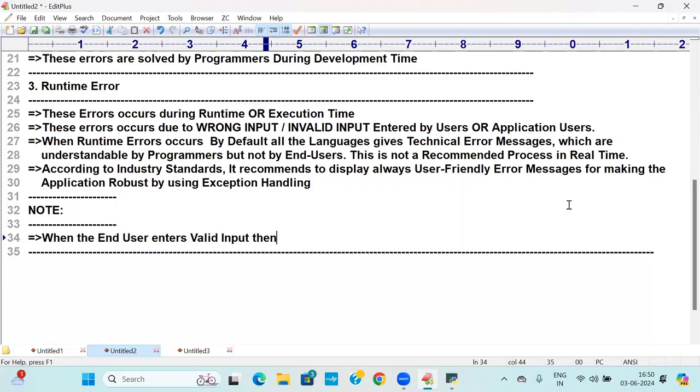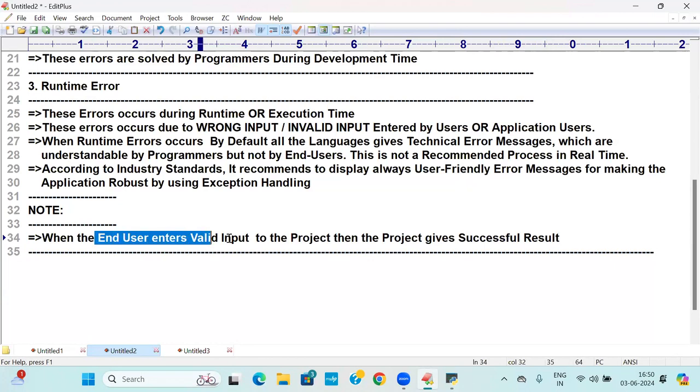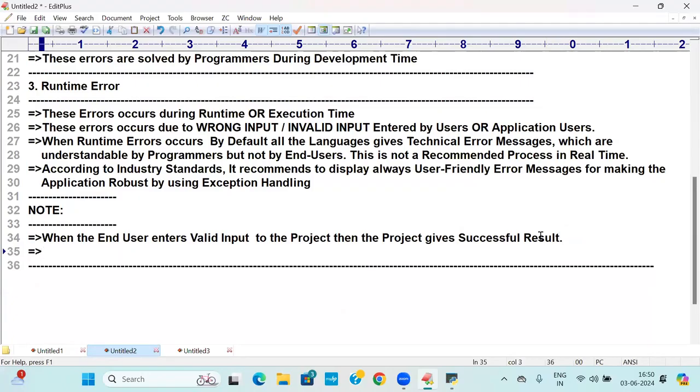For example, when the end user enters valid input to the project, then the project gives a successful result. Correct or not? When the end user enters valid input to the project, then the project gives a successful result.